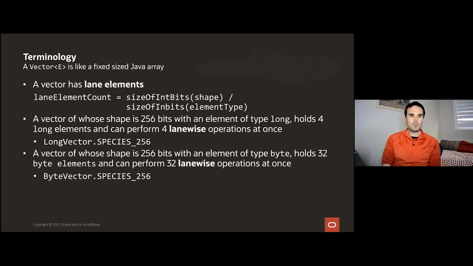And a vector has lane elements. And so the number of elements in a vector is the size in bits of your shape divided by the size in bits of your element type. So you can think of a vector as being a bag of bits, and you can slice it up into a bunch of lanes, and the number of lanes you have is dependent on the size of your element.